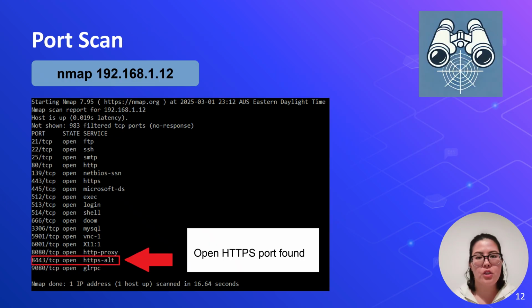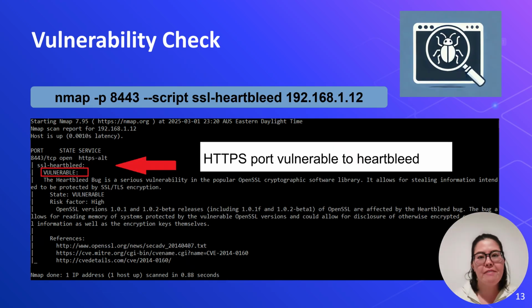So first, you can conduct a port scan of the target machine, looking for open HTTPS ports. A program like Nmap could be used. Here, we have found an open HTTPS port on port 8443. Once you have found your open port, you then need to check if that HTTPS port is susceptible to Heartbleed. This can be done using an Nmap script, which sends a single malformed heartbeat request and detects whether the server responds with unintended extra data.